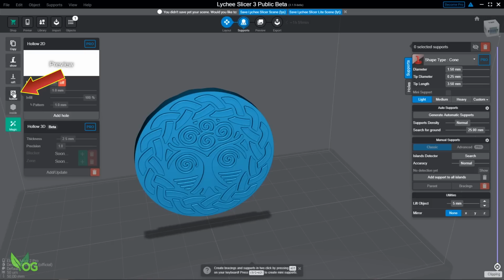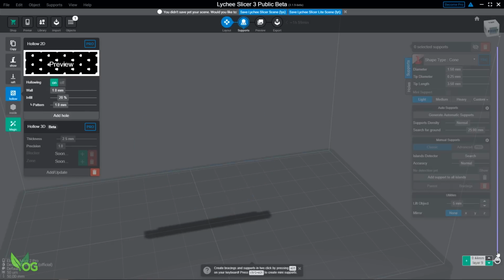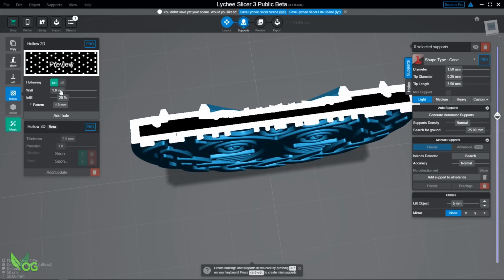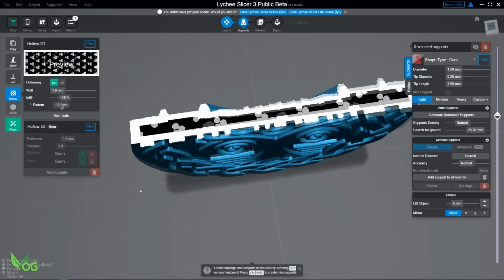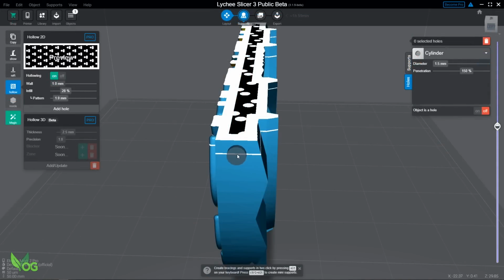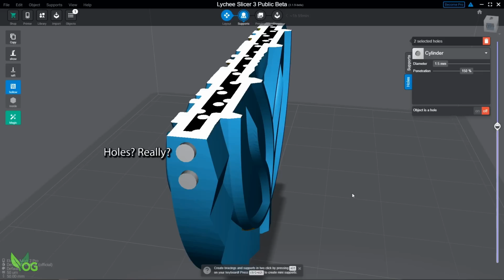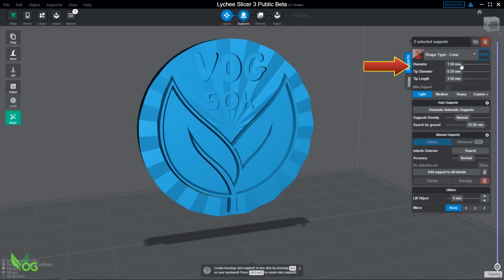Hollowing is very simple. Just turn it on and make your selections. The slide tool helps you see what's going on. Adding holes is also very simple, though I can't claim to like the way they're displayed. As usual with supports, you have a choice of light, medium and heavy, as well as a custom option. These settings are changeable, but I always advise to stick with the standard settings until you're used to things.